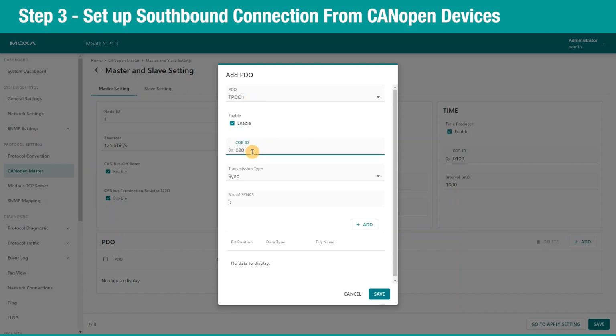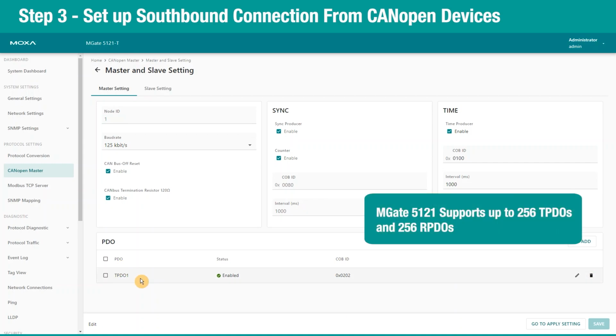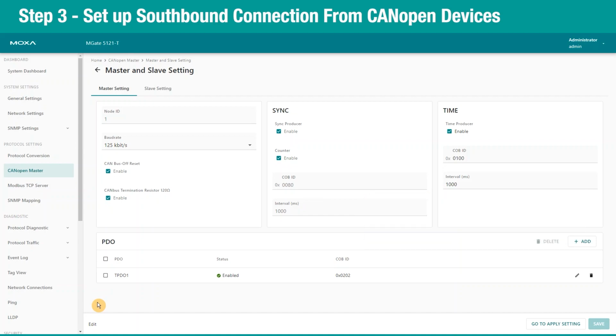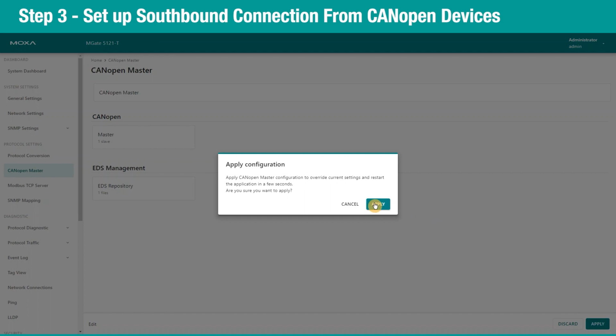Enter the COB ID, transmission type, and related settings for your PDO. For each data tag you want to add to your PDO, click Add, add the bit position and data type, give your tag a name, then click Save. We can now see our new PDO in the PDO list. The MGate 5121 supports up to 256 TPDOs and 256 RPDOs, which is enough to support large data communication applications. After adding all the PDOs we need, we go to the CANopen master page and click Apply to activate all of our CANopen master and slave settings.